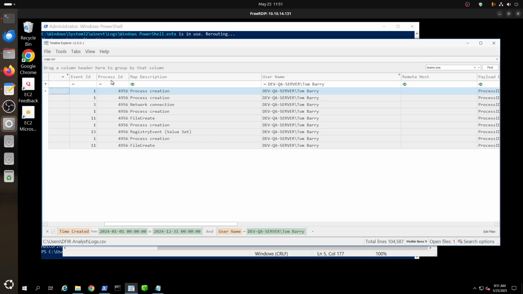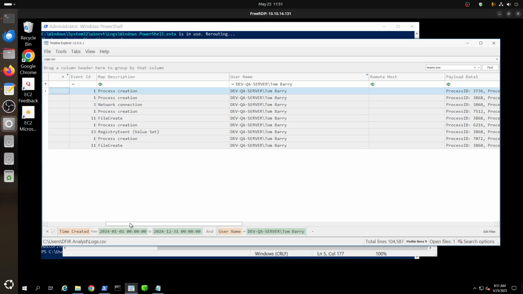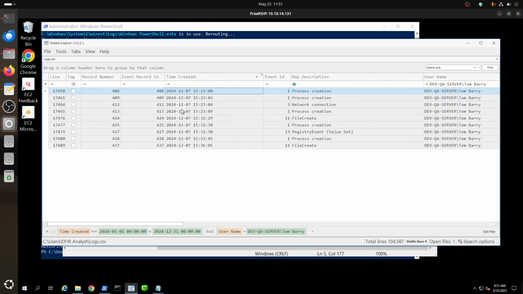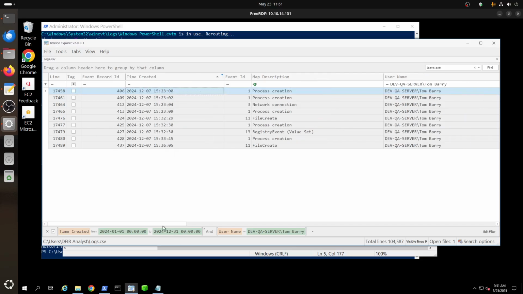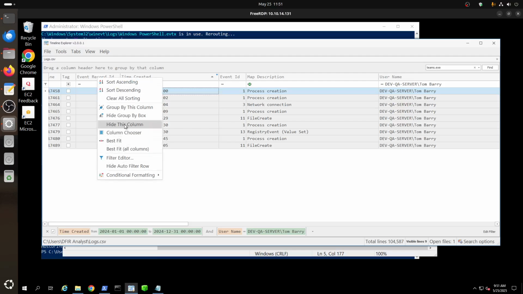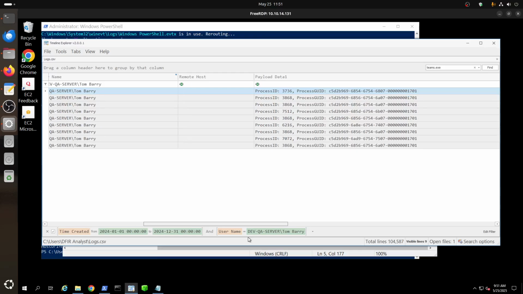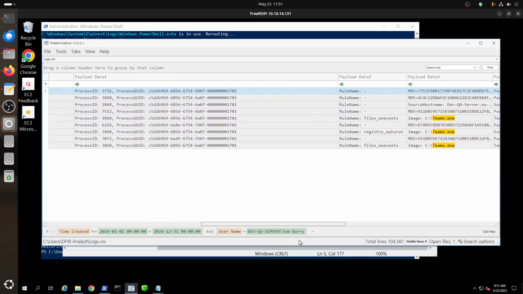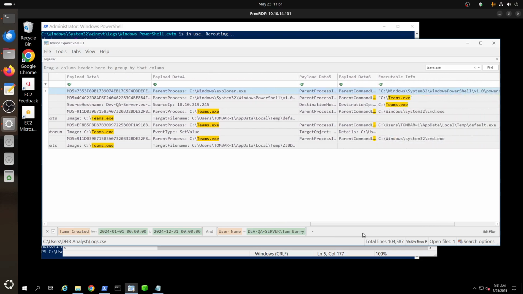So we need the process ID. For now, I don't need these things. I need a time record number. I don't need this column. Event ID, we need it later on. Event record, not even that's what I'm interested in. No, not this one. So now it's clean, so it's easy to watch. Remote hosts, the payload, leave them because sometimes it shows more. So let's see what happened here.